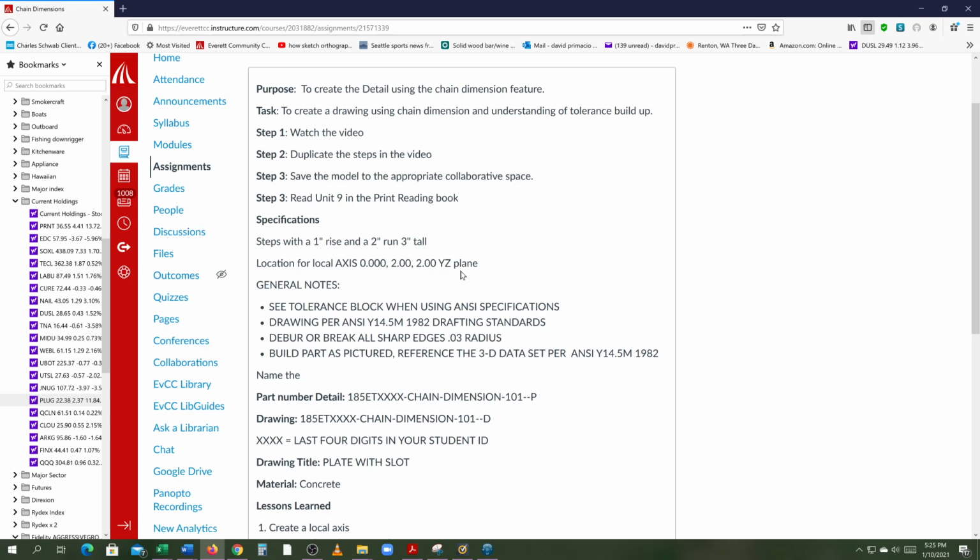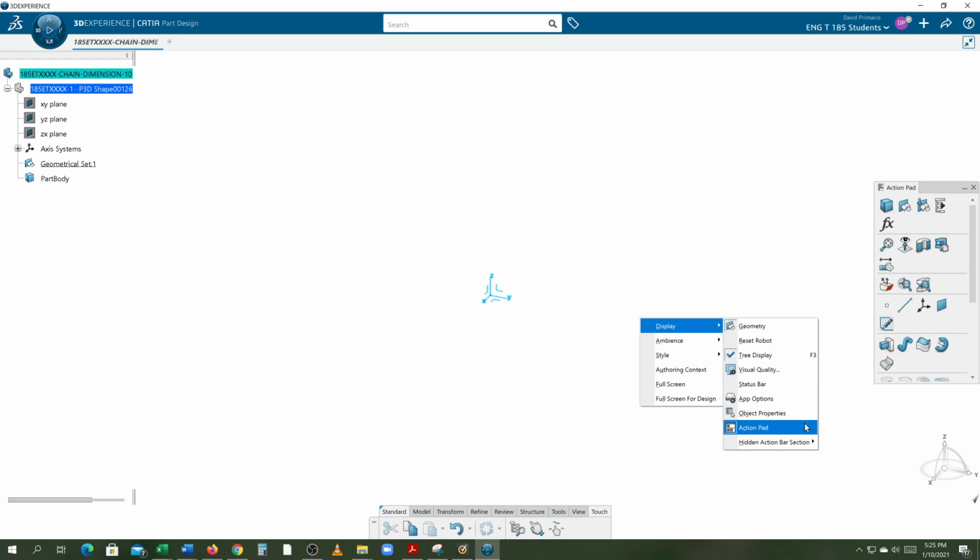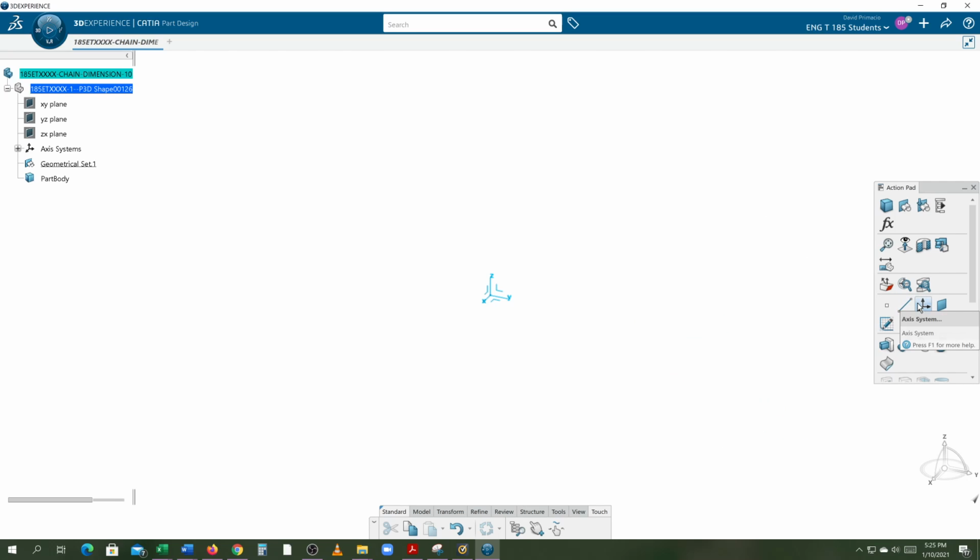So back to CATIA, what I want to do is create an axis, and it should be in my standard tab, and I don't see it down here below. Should be down there, but it's also in my action pad. If you right click anywhere on the screen, you can go to display and display the action pad. And inside my action pad, I have a local axis system.